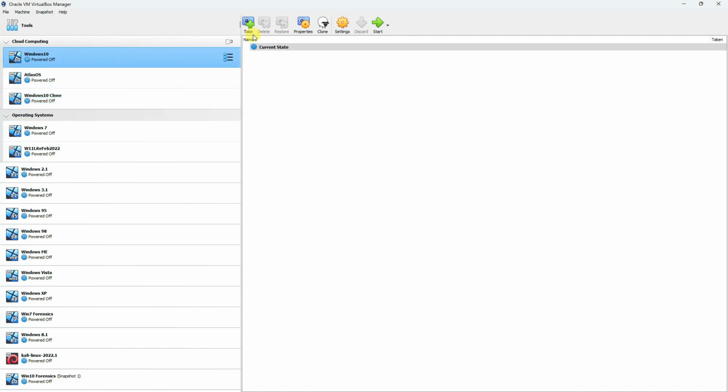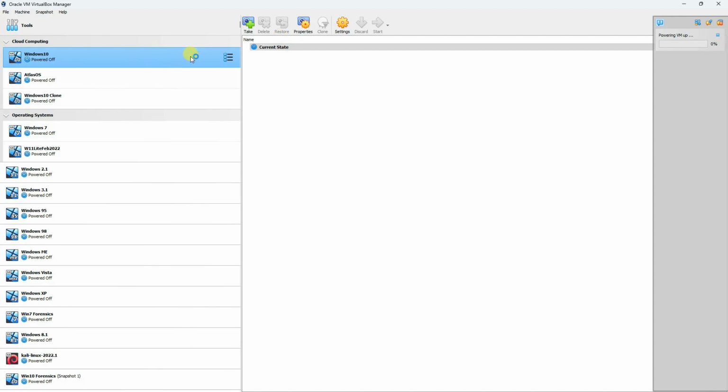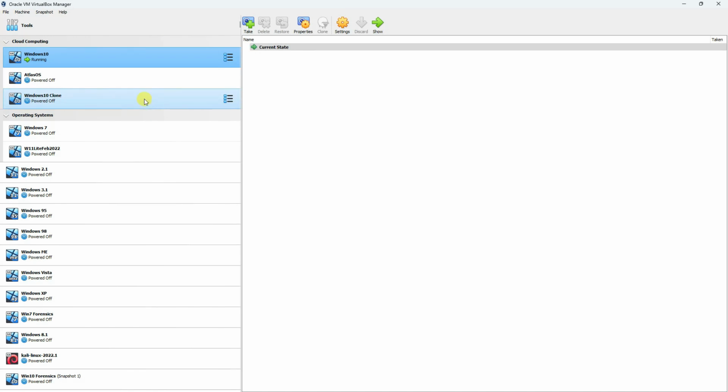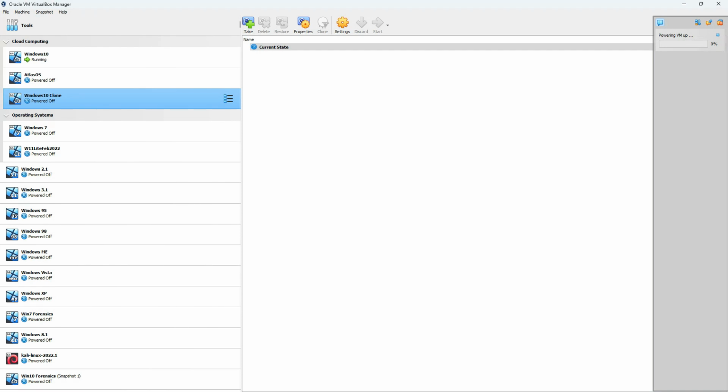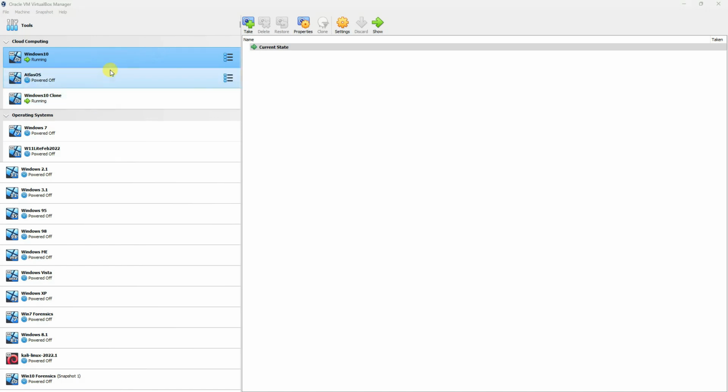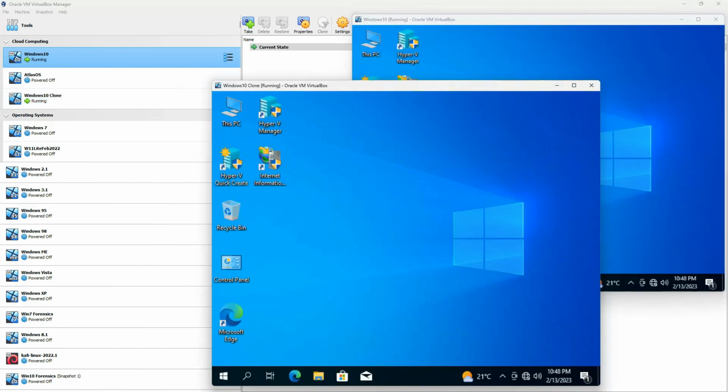Now we can start both virtual machines over here, and we'll check the IP addresses of them. First of all, we have started the first virtual machine. It's powering up. And then we'll click on the second virtual machine as well and click start for that also. Now as you can see, both my virtual machines are running, which is Windows 10, the actual one, and the clone of it, which is Windows 10 clone. This is one machine, and this is my second machine.